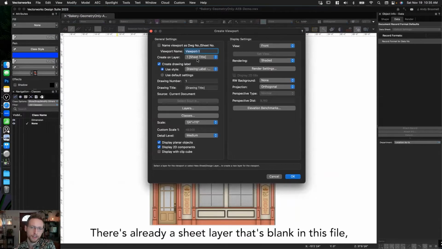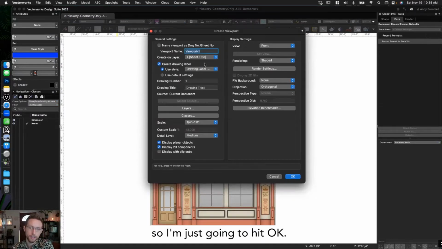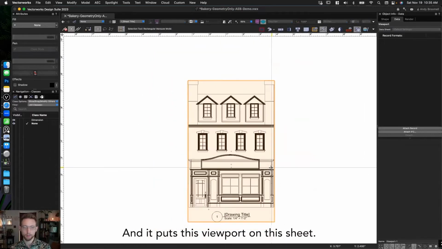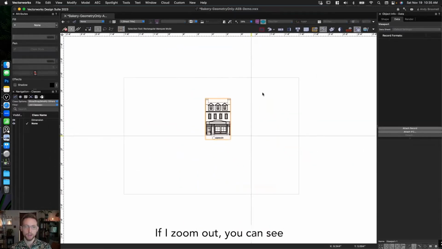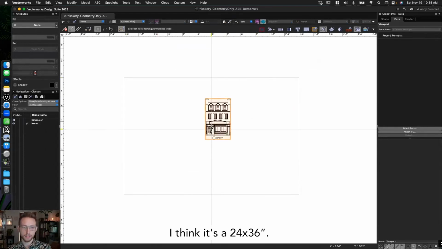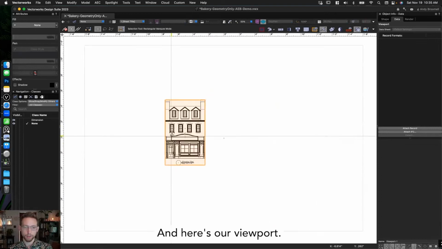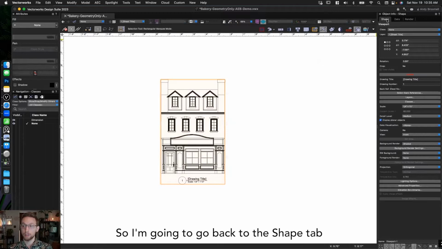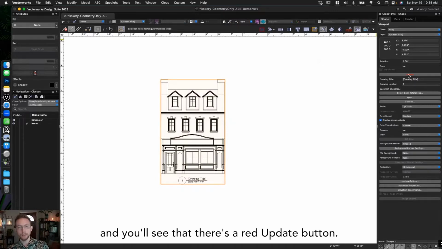There's already a sheet layer that's blank in this file. So I'm just going to hit OK. And it puts this viewport on this sheet. If I zoom out, you can see the sheet border here in gray. I think it's a 24 by 36. And here's our viewport. It is currently out of date. So I'm going to go back to the Shape tab, and you'll see that there's a red Update button.